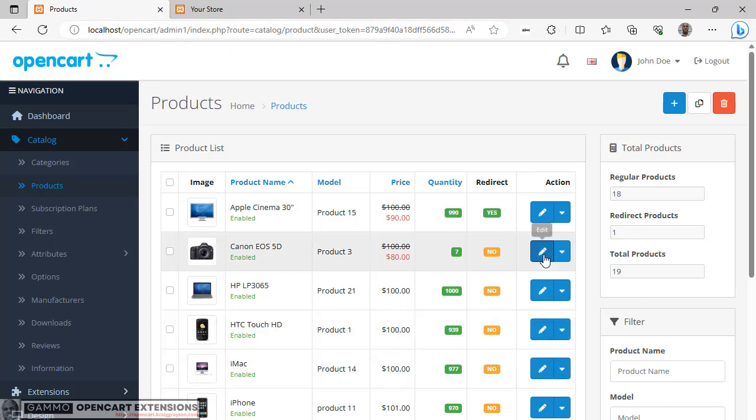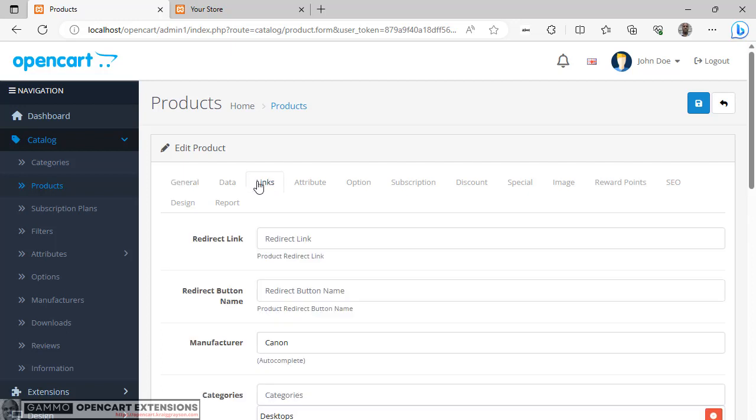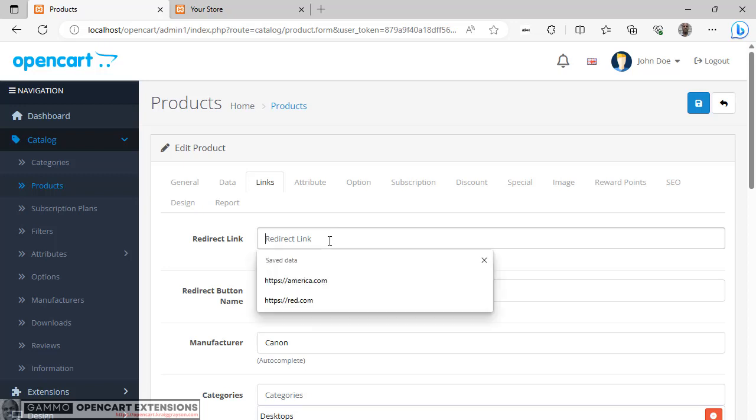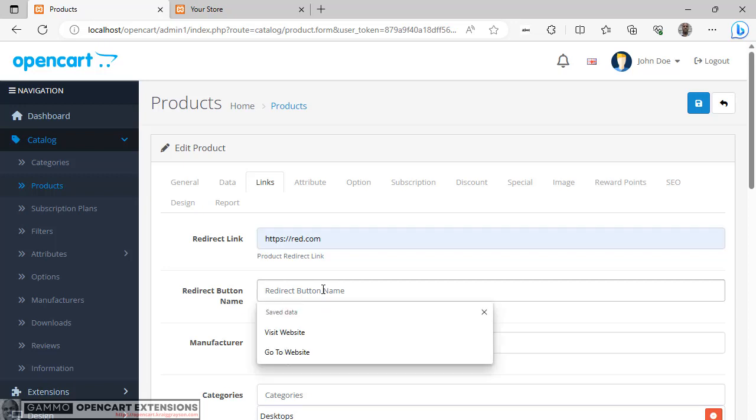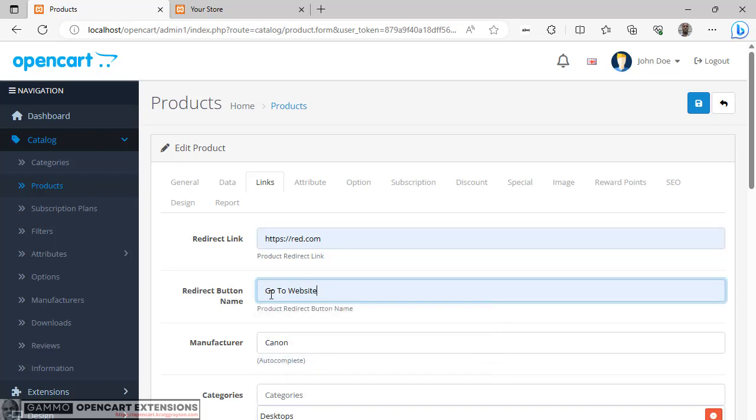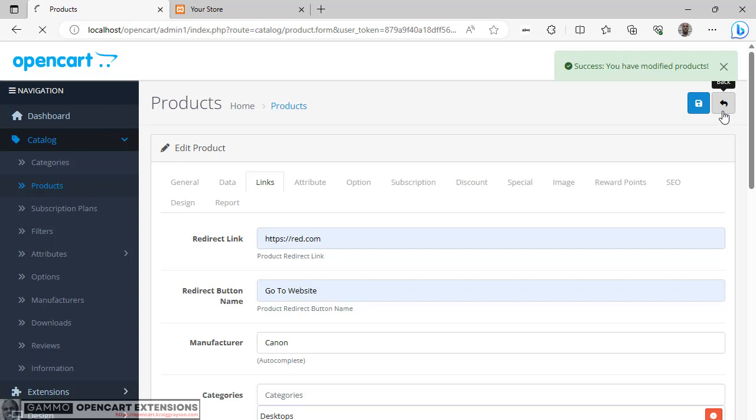Click on the Edit button. Once again, we're going to go to the Links tab, and we're going to put in an affiliate link. Put the affiliate link as red.com. And then I'm going to use Go to Website as the redirect button name. So once again, I'm going to save and wait for the confirmation. And then we're just going to click the back button to go to the products list once more.